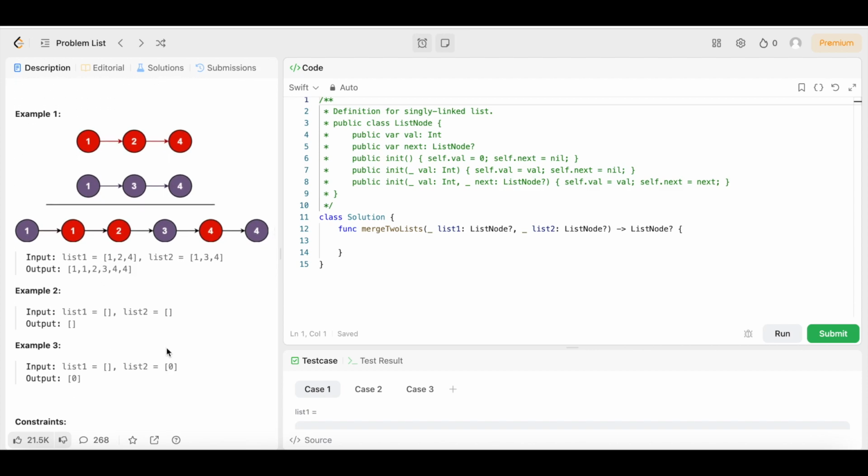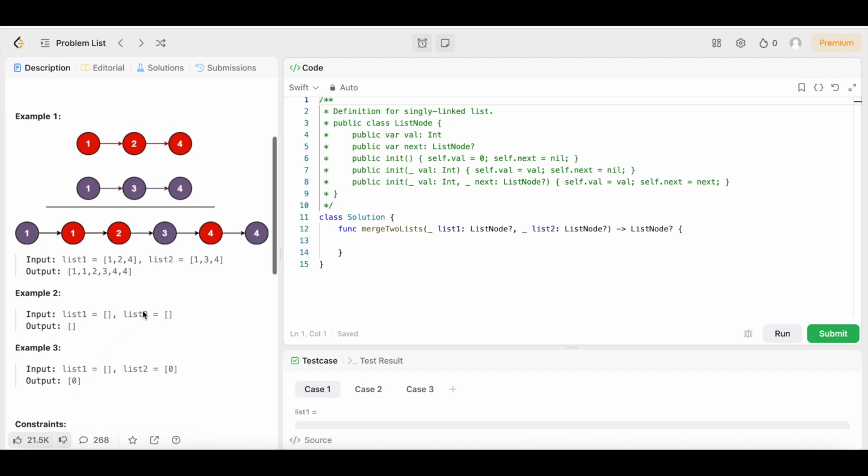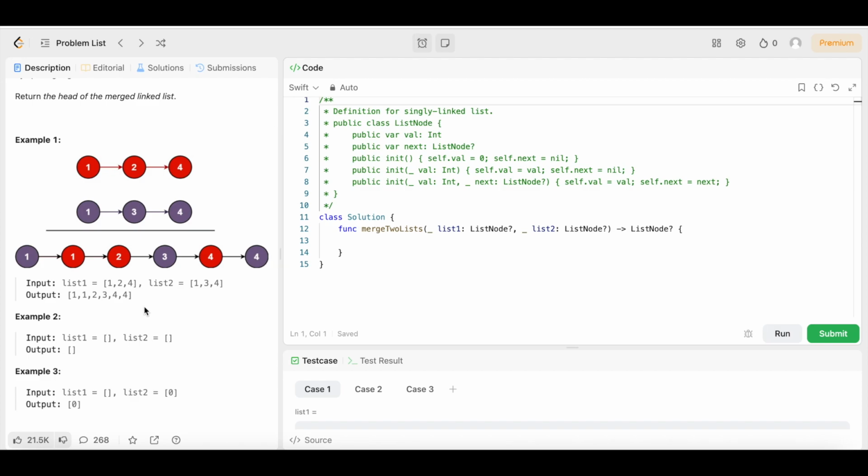Then let's look at example 2. We got list 1 blank array, list 2 blank array, output blank array. Then example 3, list 1 blank array, list 2 equals 0, so the output would be 0. So let's look at example 1 one more time because I feel like that does the best at explaining the problem. List 1 we have 1, 2, and 4. List 2 we have 1, 3, and 4. And the output is 1, 1, 2, 3, 4, 4. Basically what we did is we merged the two lists and kept the same order.